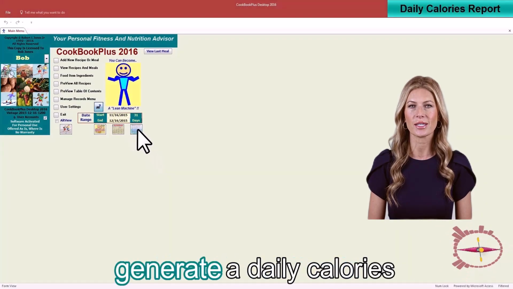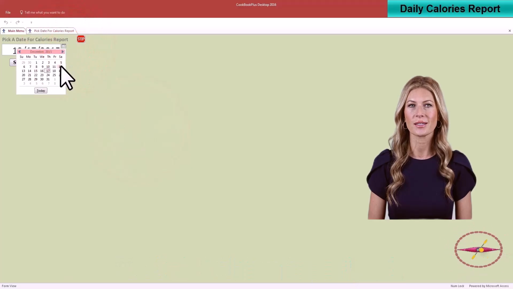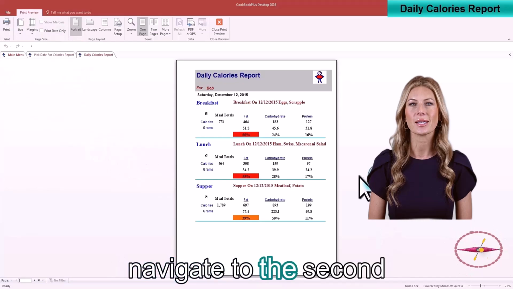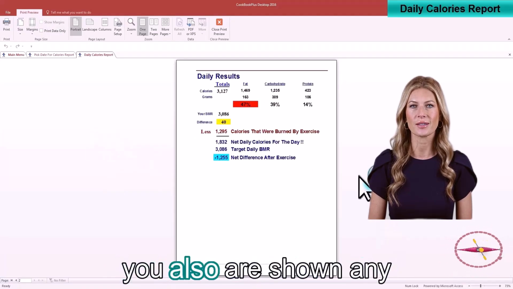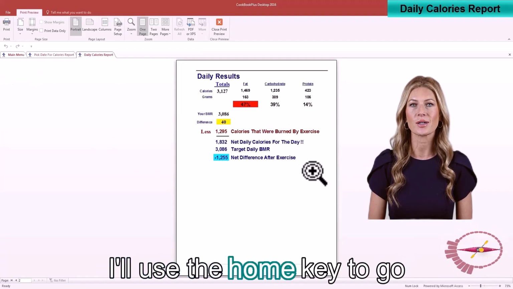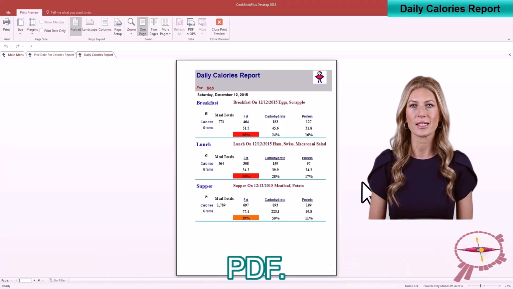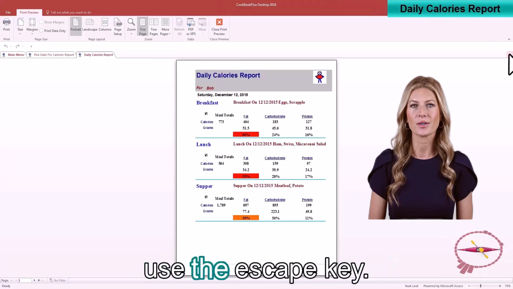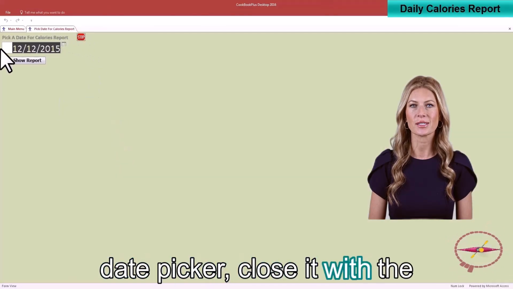Click this button to generate a daily calories report. Pick a date for the report. Click Show Report. This is usually a 2-page report. You can use page down to navigate to the second page. In addition to the meals that were listed and the summary information, you also are shown any calories that you burned off with exercise. I'll use the home key to go to the top of the report. You can print it. Save it as a PDF. When finished with the report, you can use the small X to close it, or just use the escape key. When finished using the date picker, close it with the stop sign.